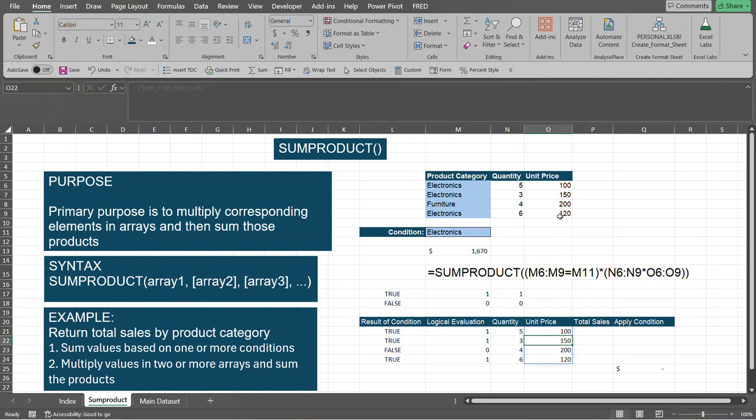Okay, now how does Excel get the total sales for the condition? Based upon these conditions or this logical evaluation, let's first get the total sales for this. Now, the other way, of course, is to take the quantity times the unit price, and it gets that formula. I could copy that down. So in other words, these are the total sales for all the rows, not just for the rows that equal electronics. So let's get these values another way by going to the formula.